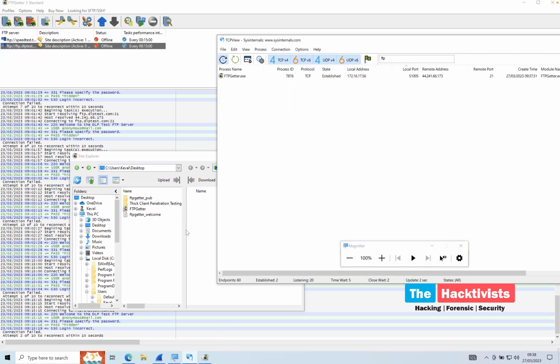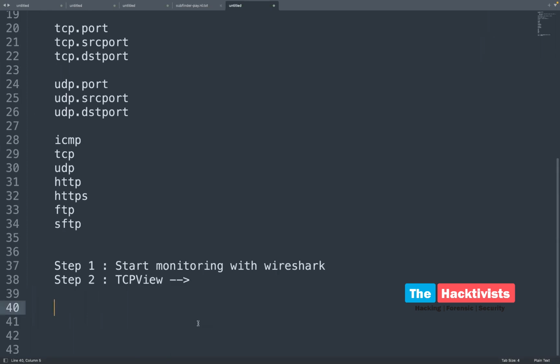Here it was okay, since it resolved and showed us in the logs itself, but typically most applications will not show you where exactly they are trying to connect. That is where TCPView comes into the picture to help us out. So here you can see this is the IP address, which is 44.241.66.173. Let us note it down so that we can create the filter.